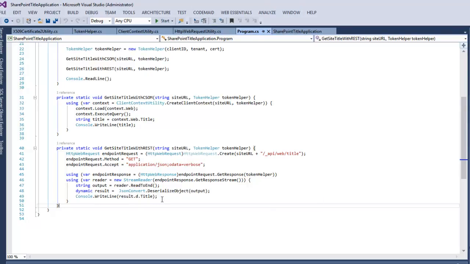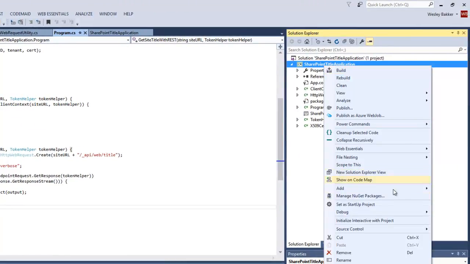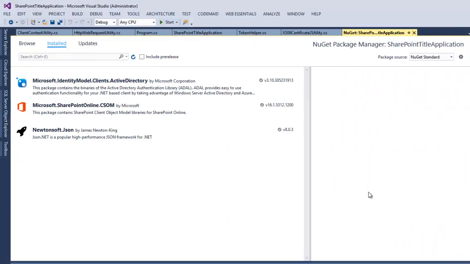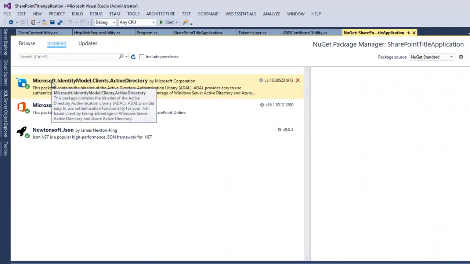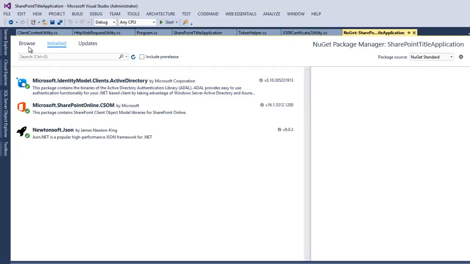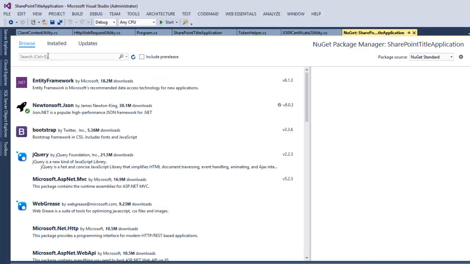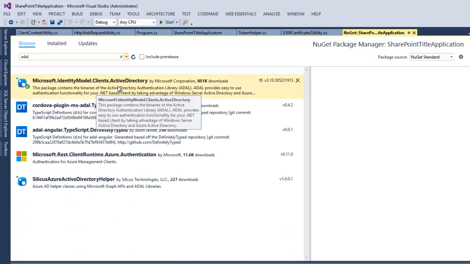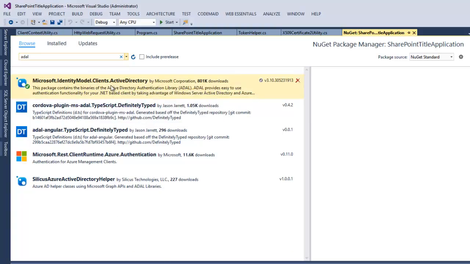What do we need for this? We need some NuGet packages. When we right-click our application, you will notice that I added 3 NuGet packages. Which NuGet packages? Well, because we work with Azure Active Directory, we need the Azure Active Directory client libraries. The easiest way to find those is when you click Browse over here and type ADAL. When you search for that, you will notice that you will have it right here. So that's what we use for authentication.